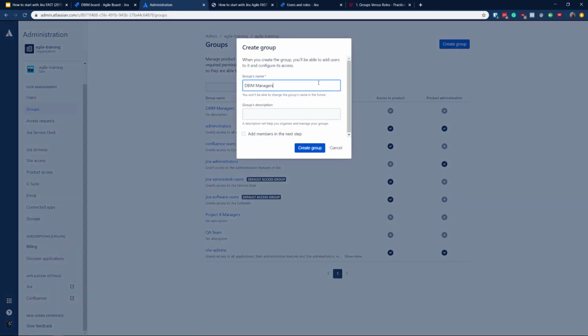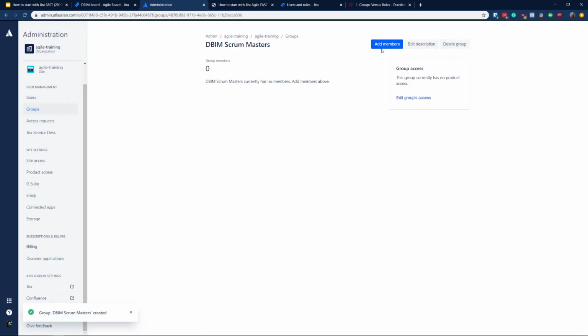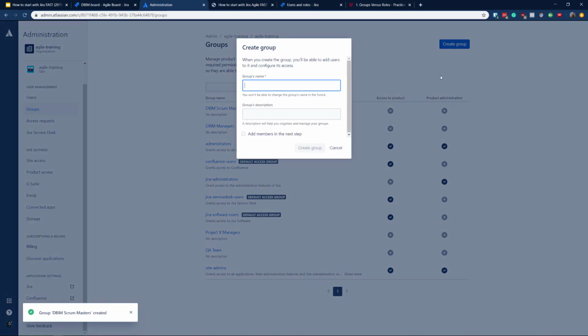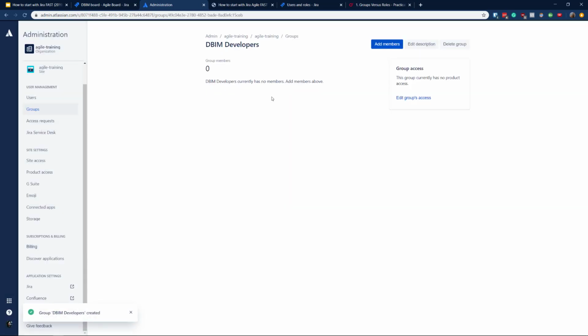Create new group. I'm going to call it Scrum Masters. There we go. And I also would like to add an additional group, which is my developers. Developers. Create group. Okay, you can ask why I need roles.